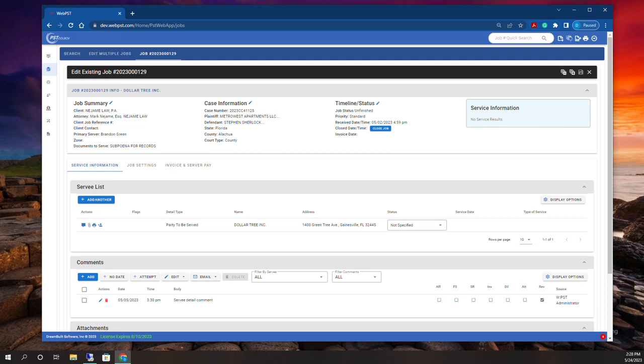And then up here, once service information is filled out, it is going to show up here. That way, if you go into the job and it's closed out, you can easily see who, the day and time of service, the person that got served, and the type of service. So I'm going to show you that.